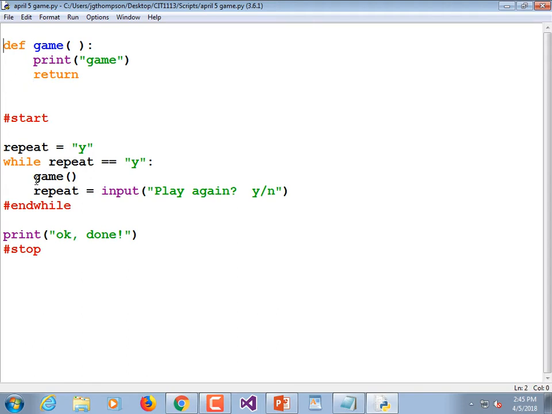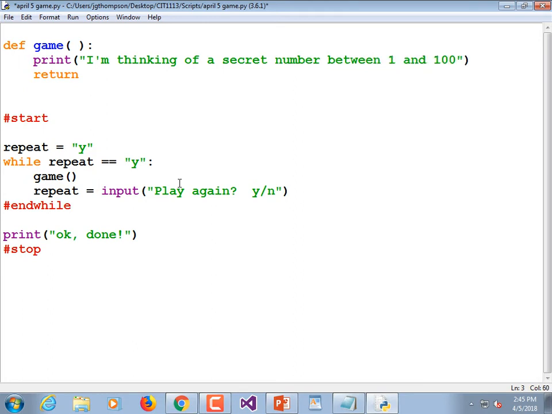Anybody got any syntax errors at this point that you want help with? I sure did. Guess we're all good? Alrighty. So instead of printing game, why don't we say I'm thinking of a secret number between 1 and 100. And if you ever wanted to play this with somebody, you might pick 10.8 and see if they ever guess 10.8. That'd be kind of violating the spirit, right?